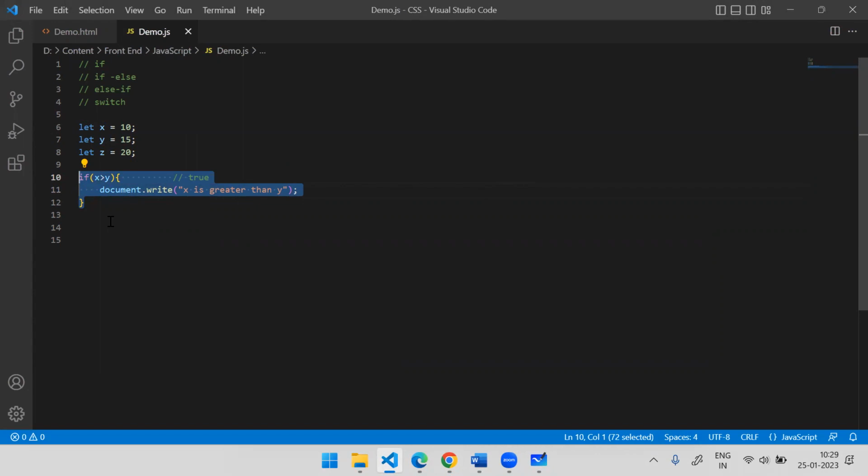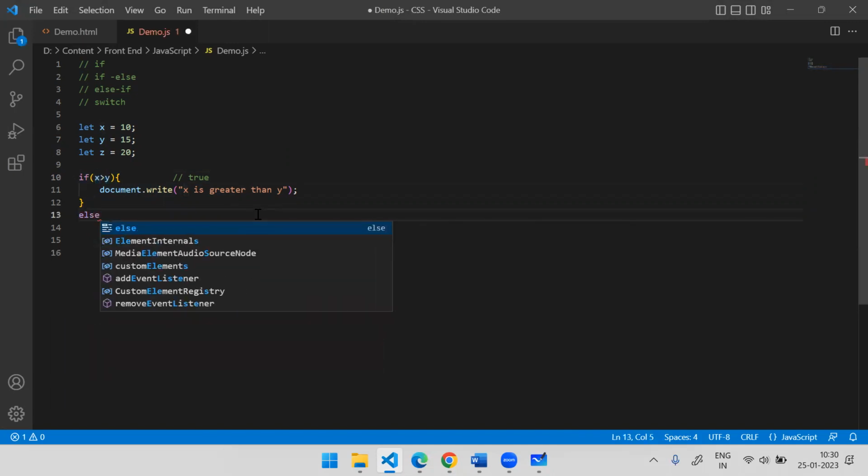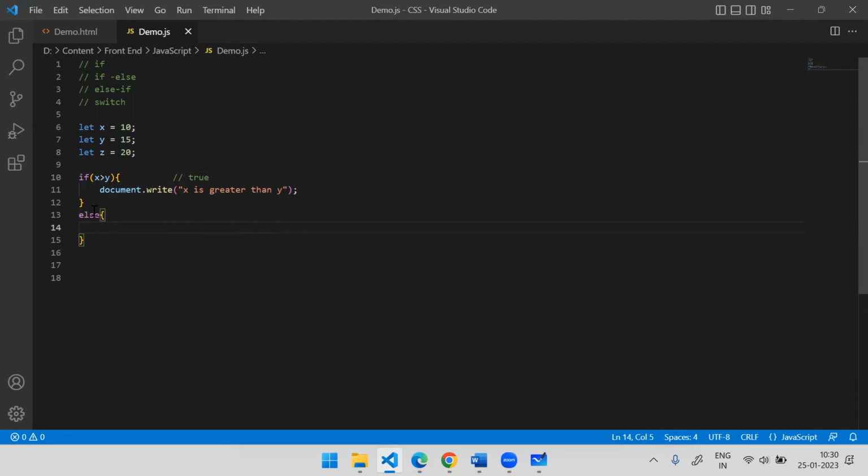But in some cases, you need to execute some code, a few lines, even though your condition is false. If x is not greater than y, then y must be greater than x. So I have to add a statement which is going to execute when this condition is false. That statement is called the else statement. For else, we do not need to mention any condition. It works with the if: if that block is not executed, then the else block will be executed. And I will say document.write.